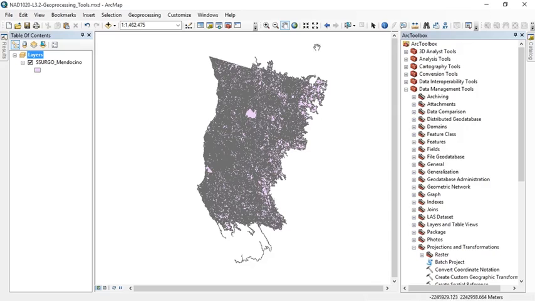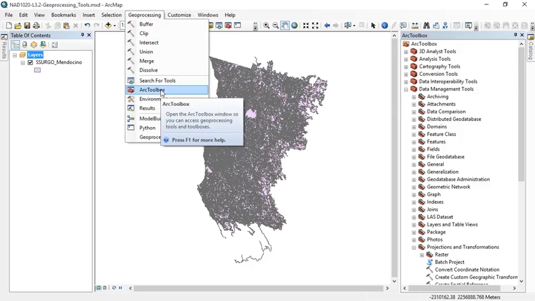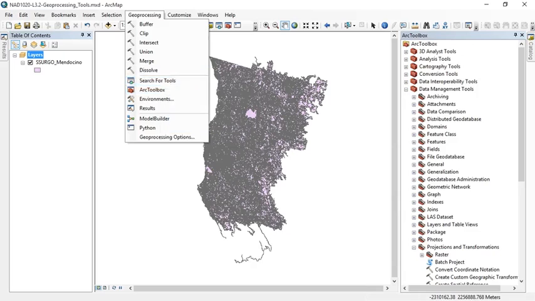And I have that up here, but if we didn't, we could click this button to bring it up or go to the geoprocessing menu and click ArcToolbox. If we knew something about the geoprocessing tool we were interested in, but couldn't remember where it was in the toolbox, we could search for tools.